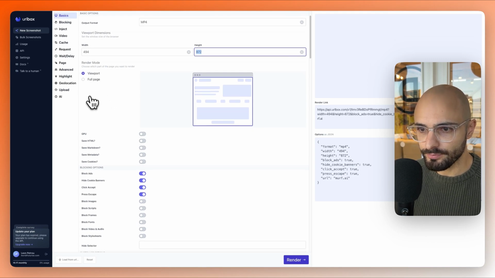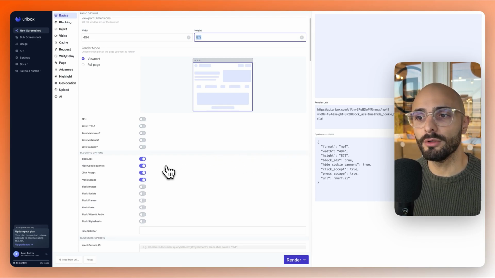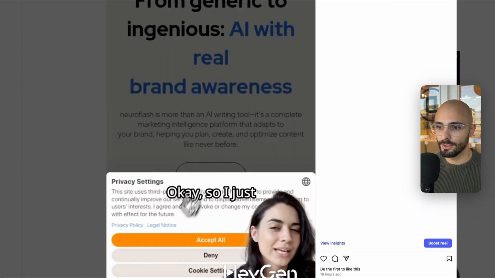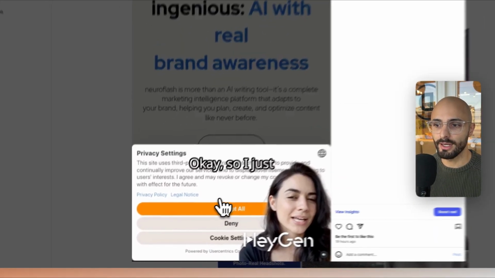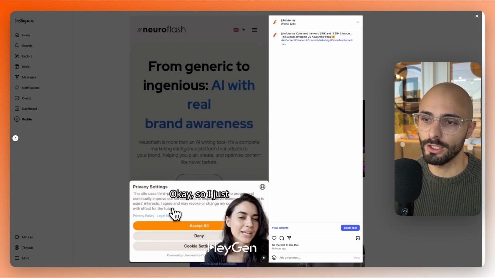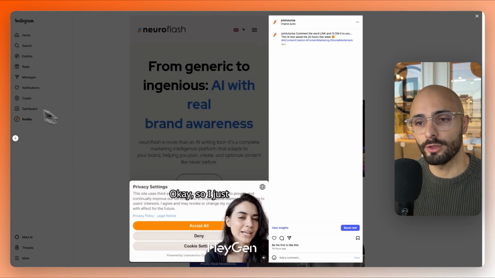And then come to blocking options, enable block ads, hide cookie banners, click accept, and press escape. Make sure those are enabled so that you don't have an issue like this. Okay. You see here how it has this cookie banner. I didn't do it for this post, so that's why it's showing this, but by toggling that, then it won't show that cookie banner.